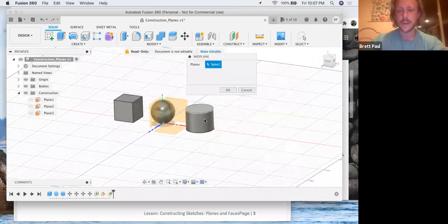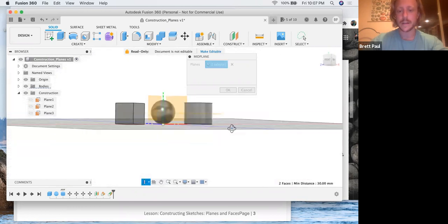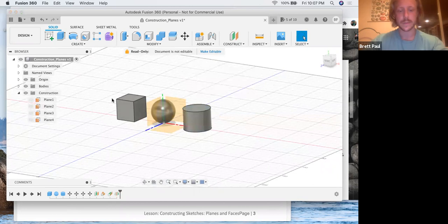But midpoint plane, we'll click the top surface of the cylinder and the bottom surface, and it'll automatically find the middle of those two faces and create a plane there. Super useful. Click OK. Visibility.